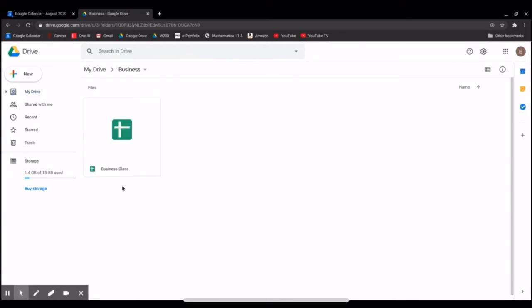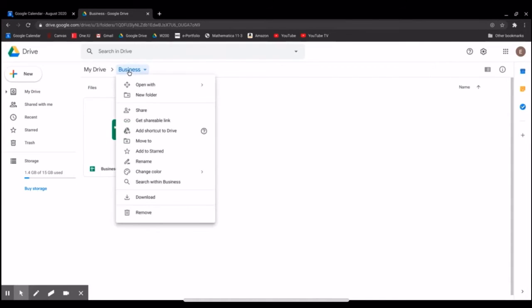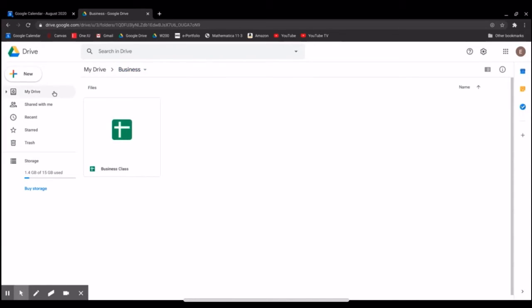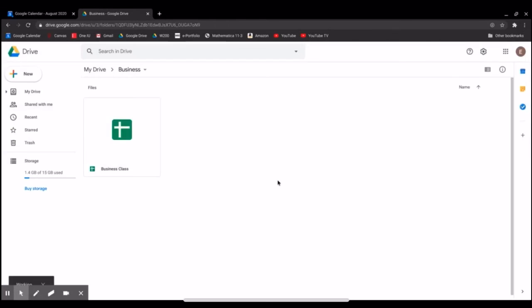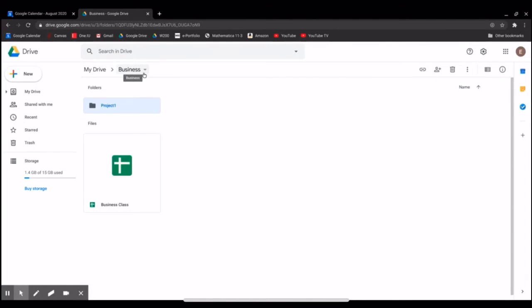If we go into a folder, let's say that you have a project for your business class. You can create folders within a folder. You can do that by hitting new folder, and you can also do it by new and hit folder. Because you're inside this folder, it should create a folder. Let's just name this one project 1, create. It'll add that folder because you're inside the business folder.